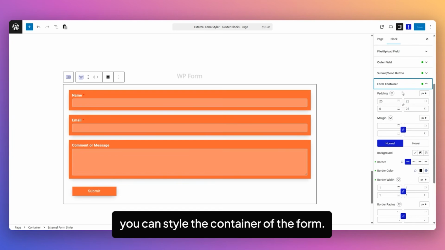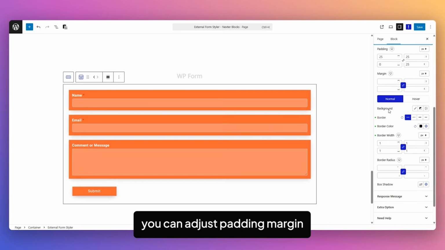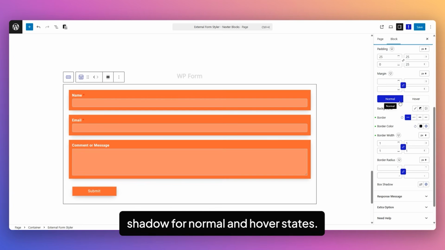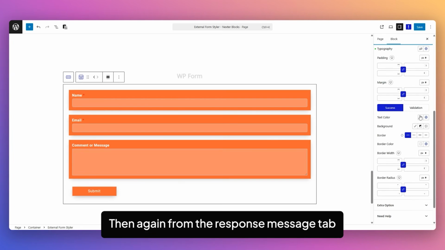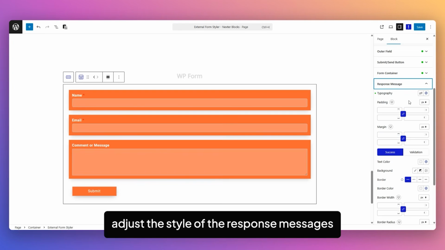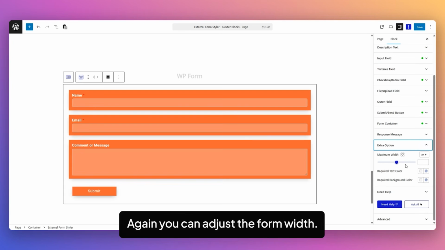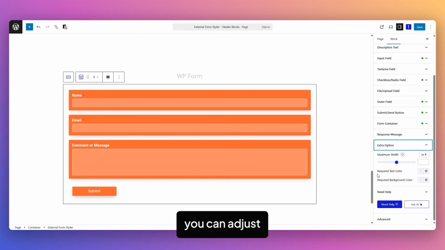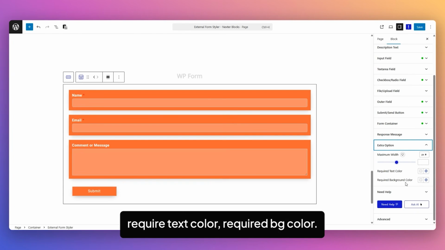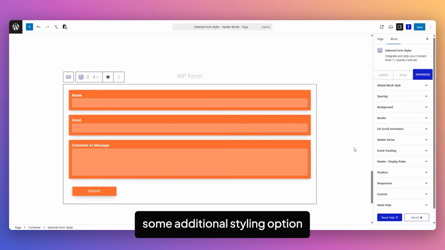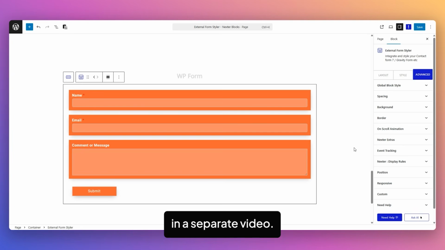From the form container, you can style the container of the form. You can adjust padding, margin. You can adjust background, border radius, box shadow for normal and hover states. Then again from the response message tab, you can adjust the style of the response messages. From the extra options tab, again you can adjust the form width, you can adjust the required text color, required bg color. In the advanced tab, you will find some additional styling options to style the container of this block, which we have covered in a separate video.